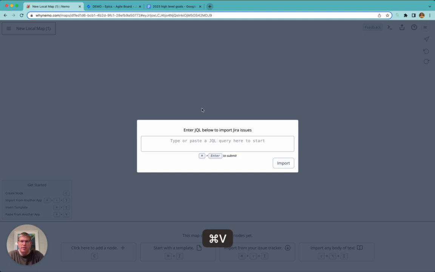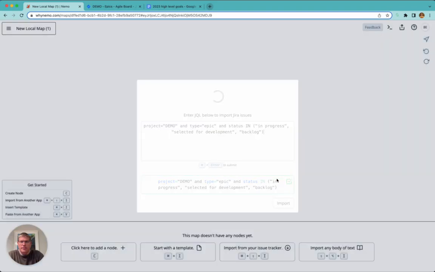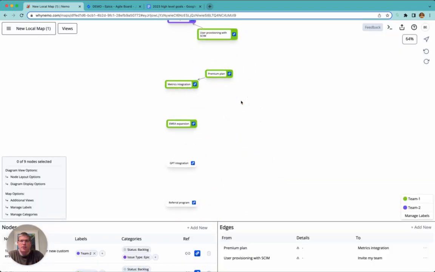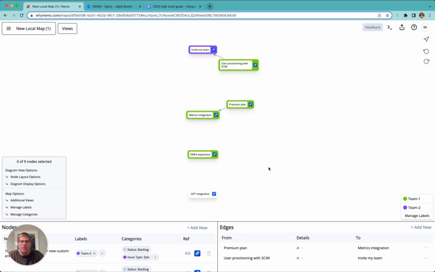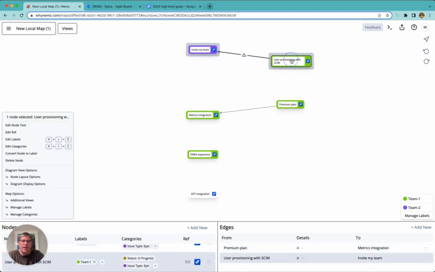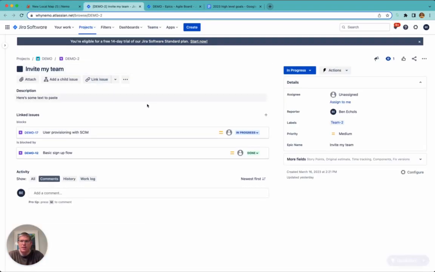And then we're back in Nemo, and we're able to enter a JQL query for whatever we want to pull in. So here this is going to pull in everything from our demo project that's an epic that basically isn't done. That import just took a couple seconds. And at this point, we've got nodes, which are the Nemo concept for really anything. One way to think of it is a node is a noun, and then edges, or the connections between them, are verbs. We imported all of this from Jira, and you can see that all of these nodes are actually linked back to their respective issues.